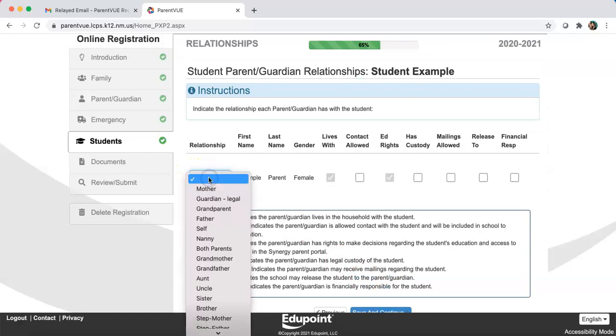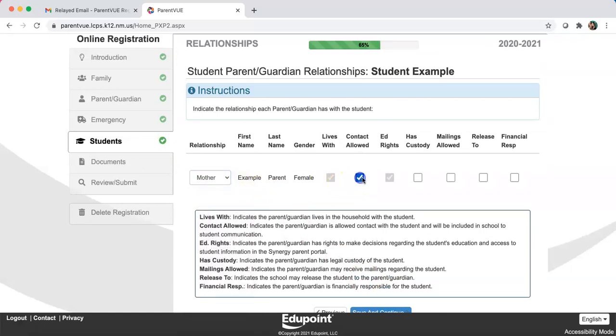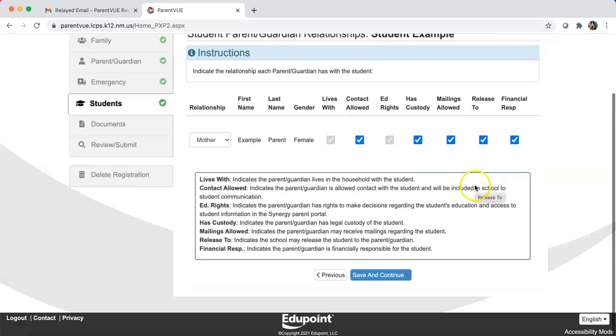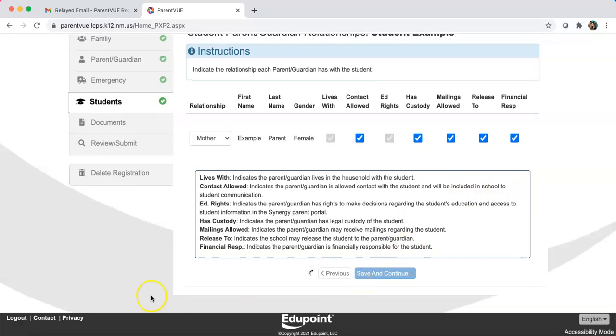You'll then enter the relationship of the parent that is registering and check any boxes that apply to the parent. All of the definitions of all of these boxes are located here. Lives with means that the student is residing with you. Contacts allowed means that school can contact you. Education rights means that you have an active parent view account. Has custody. Mailings means that the report cards and things sent from the school will be mailed to you. Release to means that you're able to pick up your child from school. And financial responsibility means that if they have lost a tablet, then you are responsible for that. You'll move on to the next page once you've answered those boxes.